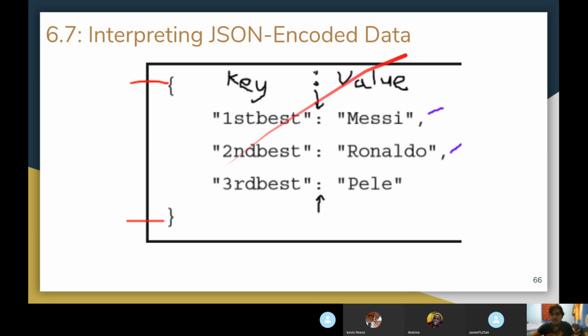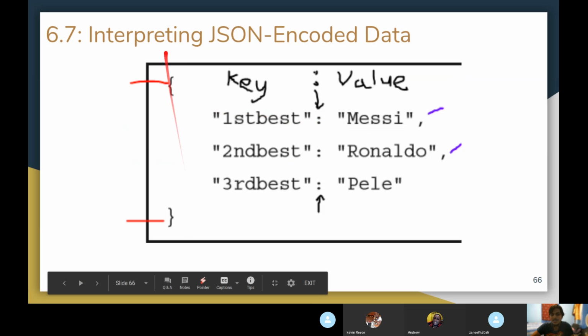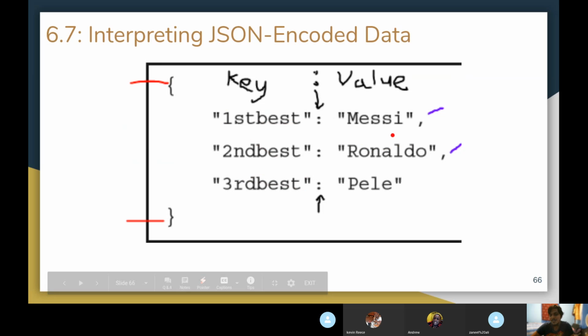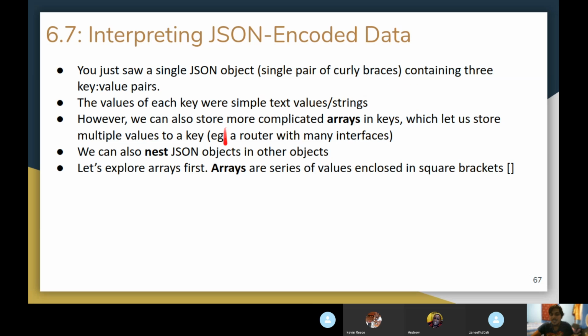So this is the simplest way we could write it, right? I mean, the simplest JSON object, I guess, could just be one pair of curly braces and then one key and one value. But this is fairly close to that. So you have one JSON object with one pair of curly braces and then 3 key value pairs. And each key only has a single value. So that's fairly simple, right? So now let's go on to something a little more complicated, which is arrays.